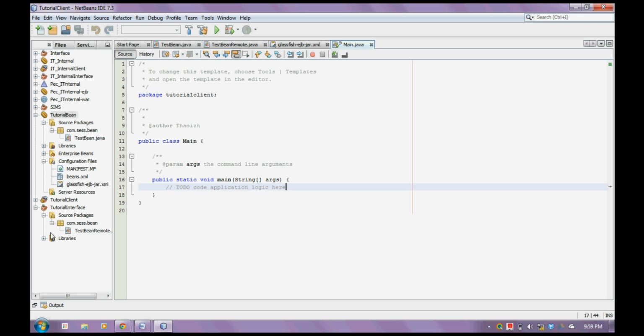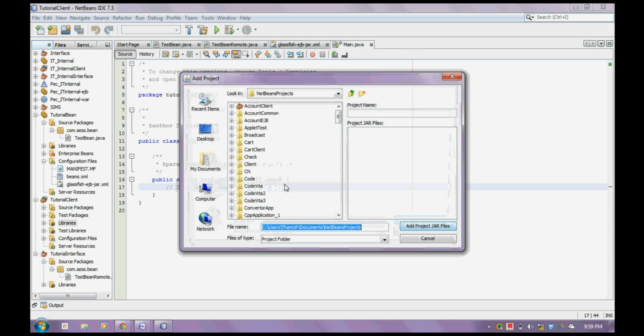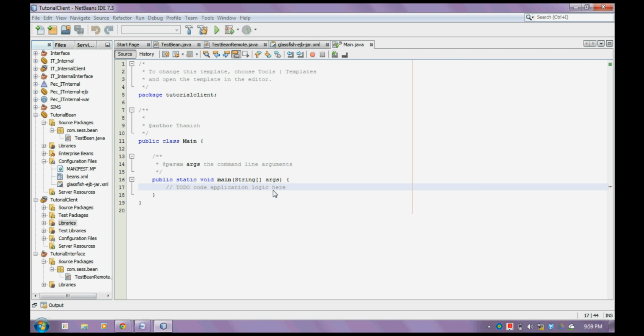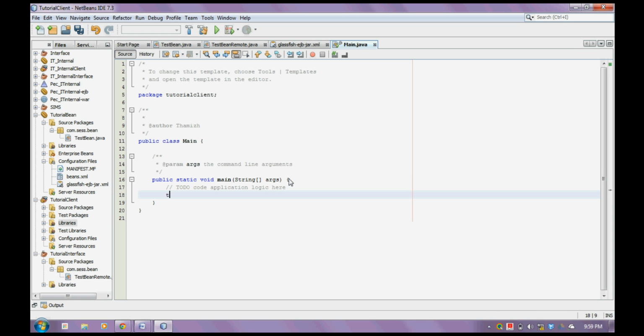And here we have to add the project tutorial interface, because this contains our interface, which is used to invoke the methods from the bean. Right click, add project, tutorial. It's here. Fine. Create a try catch block.